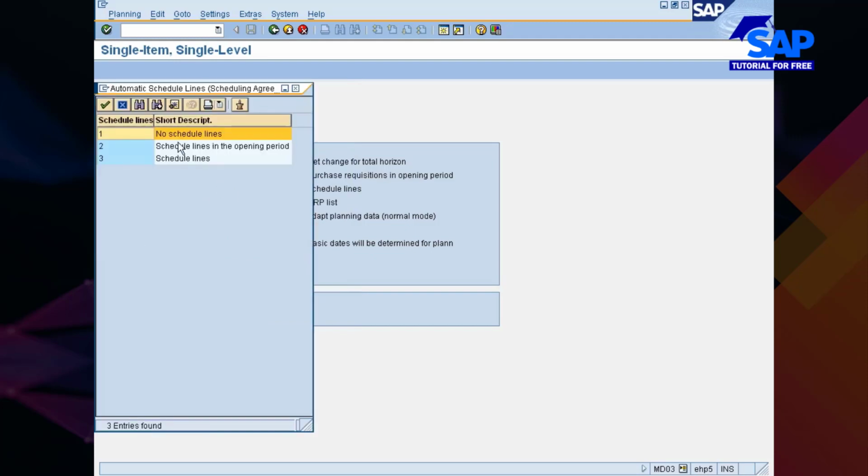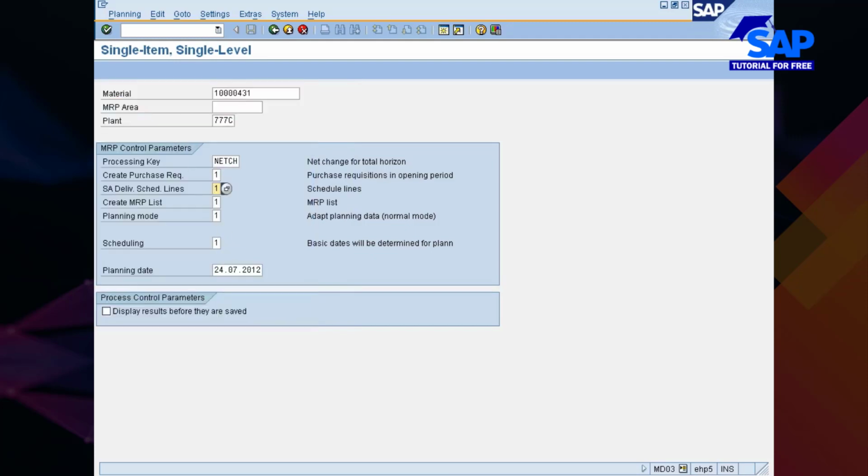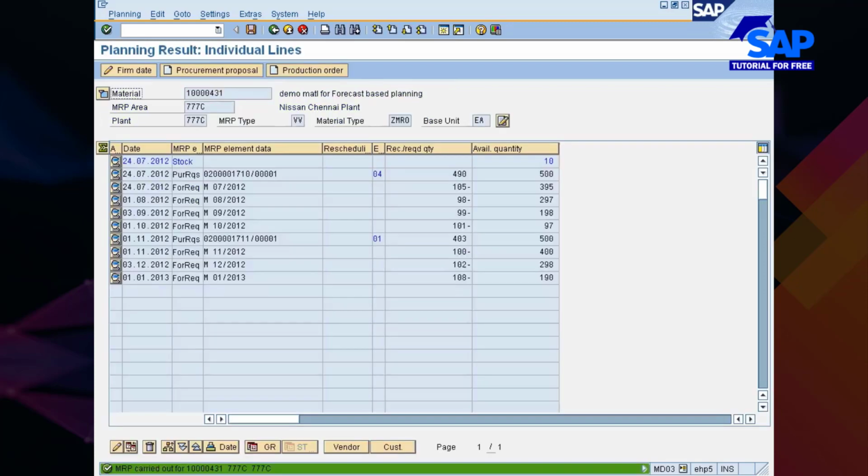I don't require any delivery schedules, okay? Planning date, I'm running MRP today. Display results before they are saved. I just hit enter and once again enter. So therefore it will show me, you see here, there were purchase requisitions created. This is requisition 1, this is another requisition, okay.